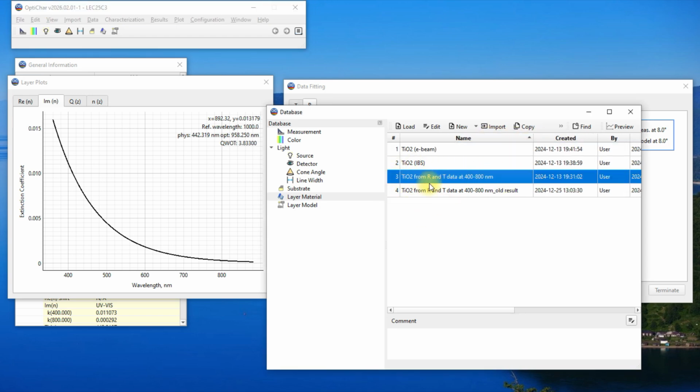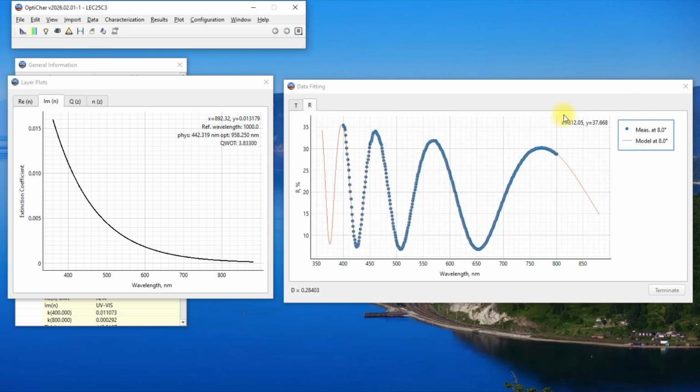Important note: for dielectric thin films, there is little point in searching for the extinction coefficient if only R data is available, since this data is not sensitive to the small absorption in dielectric films. In principle, it is possible to search for the extinction coefficient if only T data is available. But for the most reliable results, it is always better to have both transmittance and reflectance measurement data.